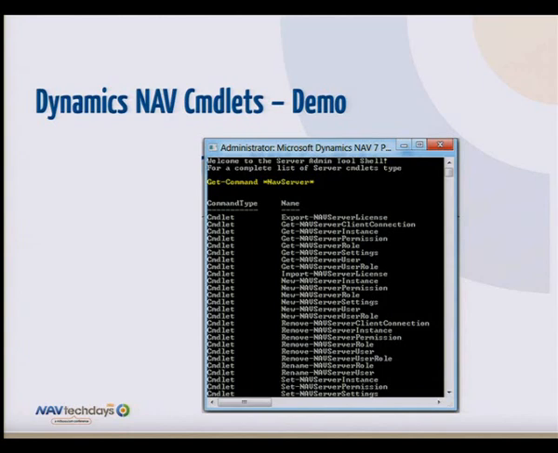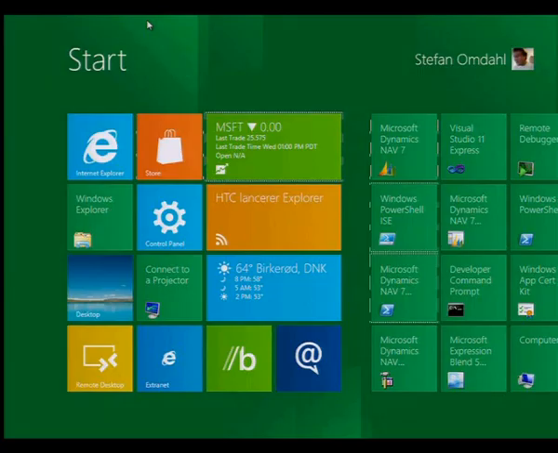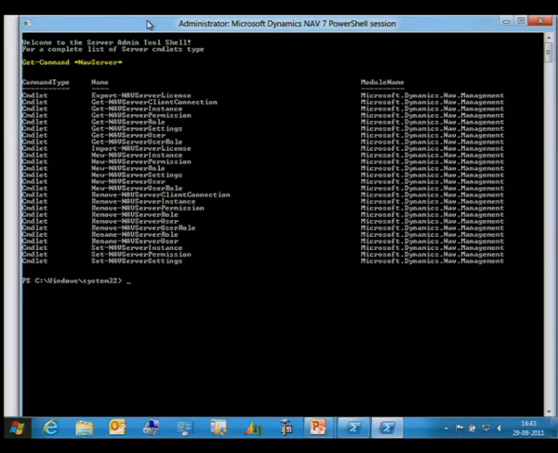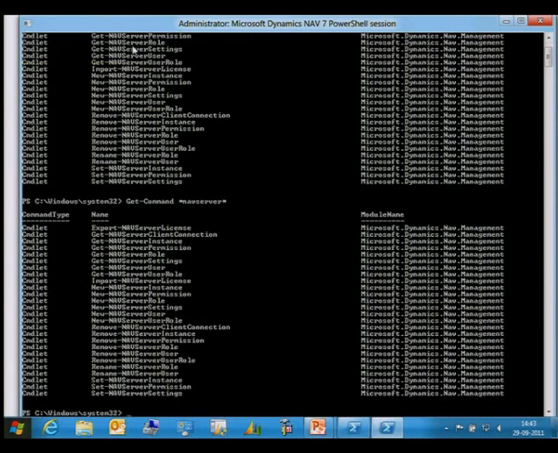Now we are going to demo the NAV server commandlets right here. Well, this is the list of commandlets currently available, and if you want to have them listed, well, it says in yellow, you can just type Get-Command nav server. Bingo, here they are. And I can basically do everything. I can import a license file. I can stop a server. I'll try to start a client here.